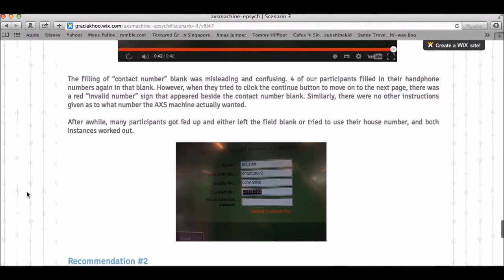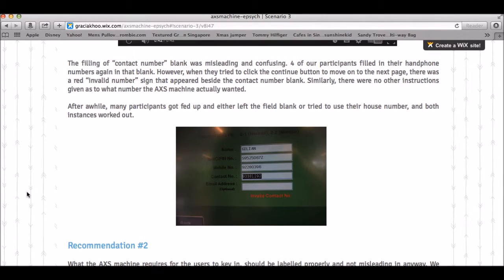So another problem that we noticed in this scenario was that there was a very misleading label, contact number. Here, it doesn't suggest home number, and hence, when users keyed in their handphone numbers again, there was a flashing red invalid contact number as seen in the video. This caused participants to either be fed up and unsure of what to do, leave it blank, or type in their home number.